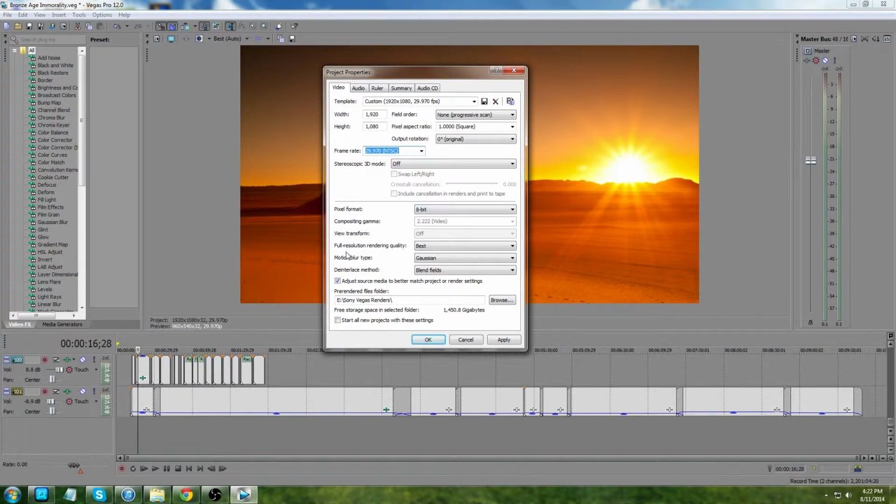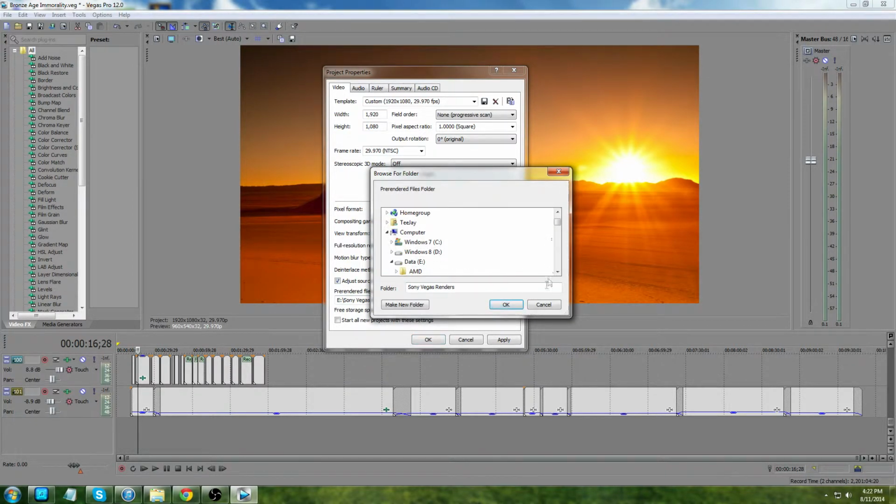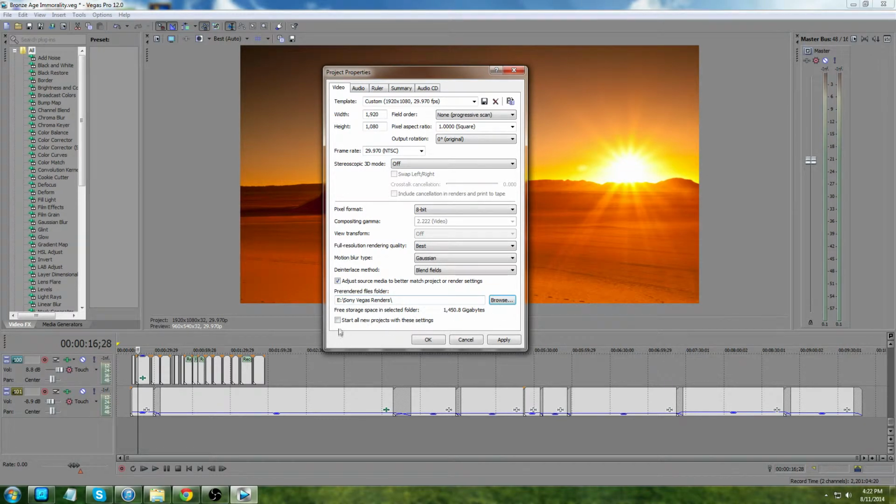You go down here to full resolution render quality. Make sure that's set to best. Default is good. Make sure you set it to best. You can adjust this wherever you want. That's where the files are going to go when you render. You can check this if you want. Start all new projects with these settings. You can do that if you want. It's totally up to you.